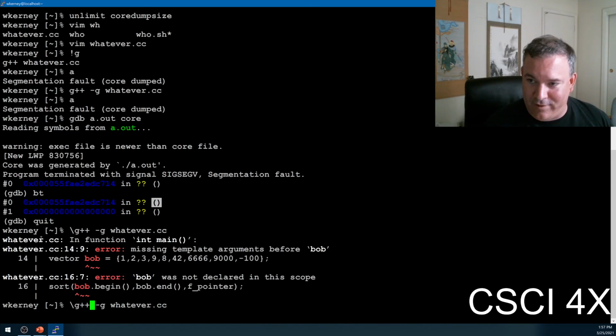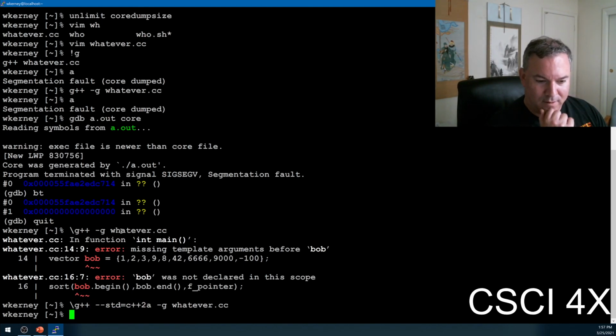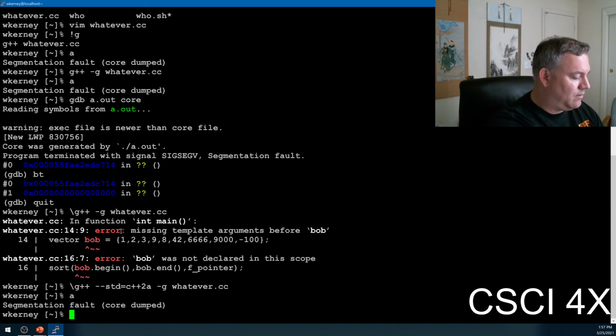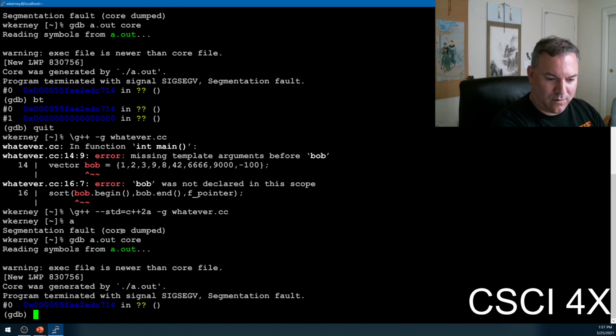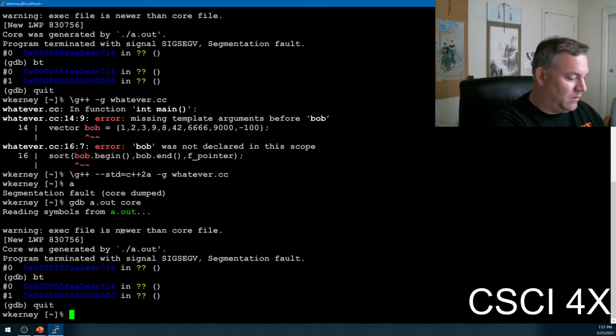Right. Did you guys notice that I didn't put in vector angle bracket int? I just said vector. Run segfault gdb a.out core. Really, it's not picking up the symbol information. That's interesting. Weird. Okay.